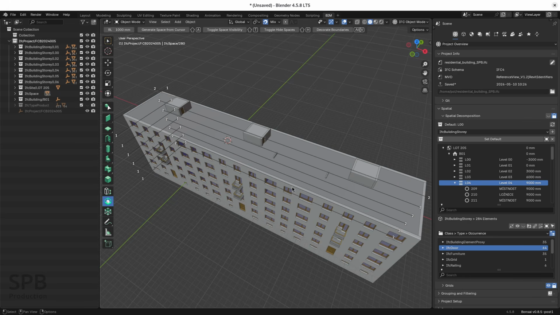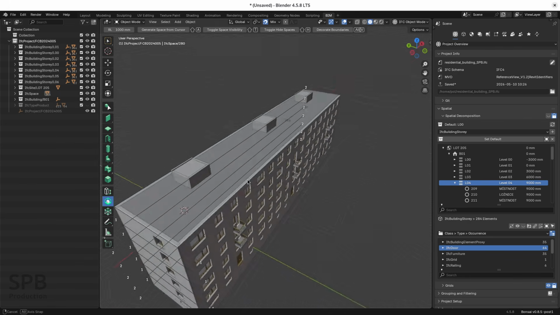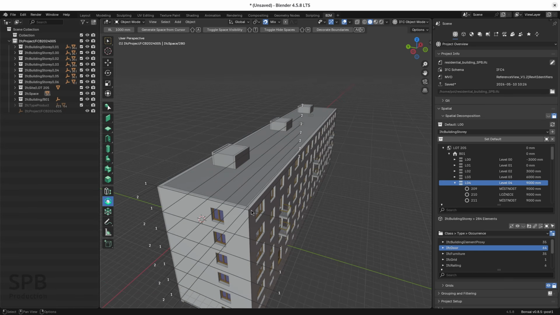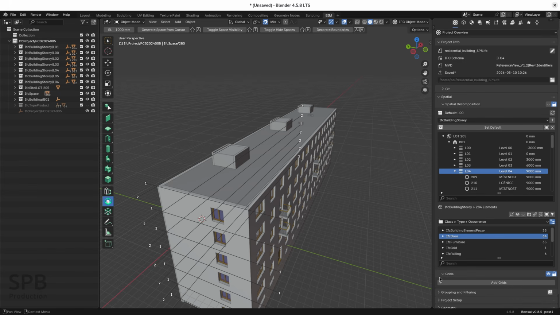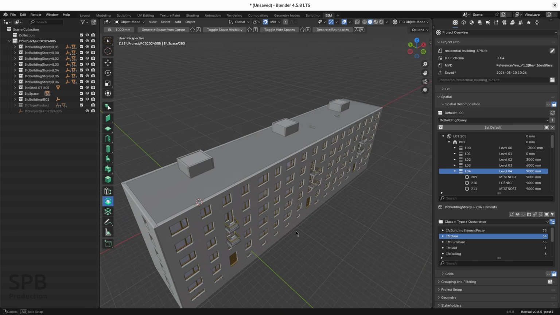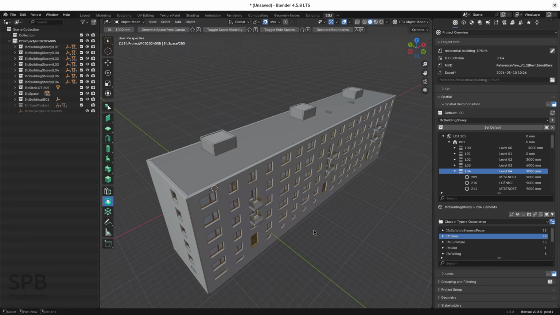Let me now show you also that here I have got grids, and you can see that they are kind of in my face. So to hide grids, under the spatial decomposition there's the grids information, and I will just use this eye button to hide the grids so I don't see these objects.